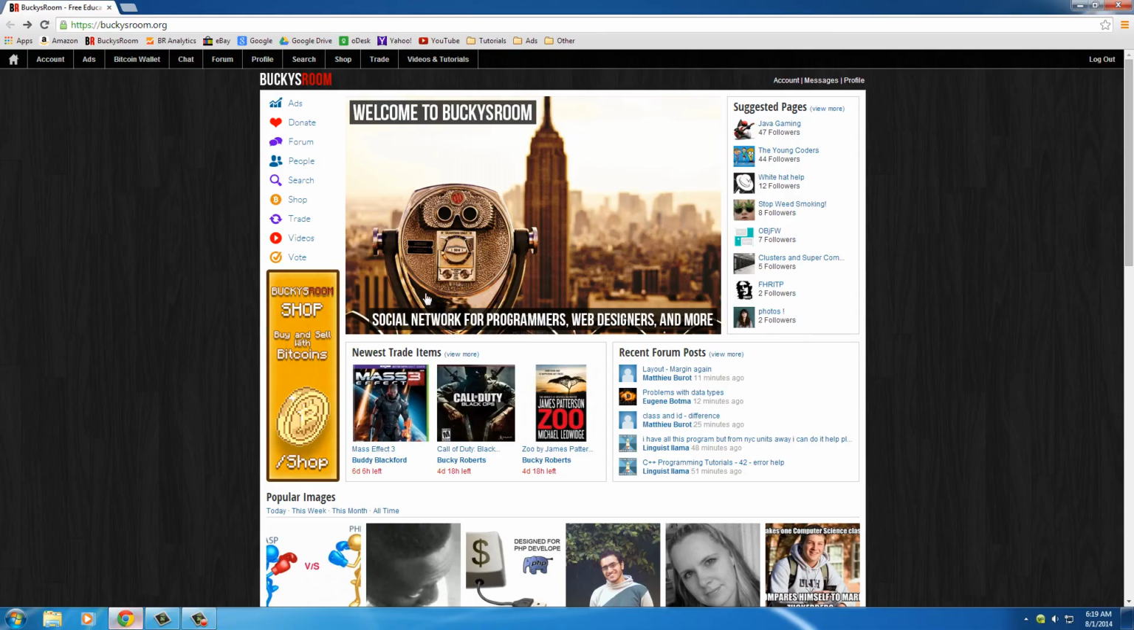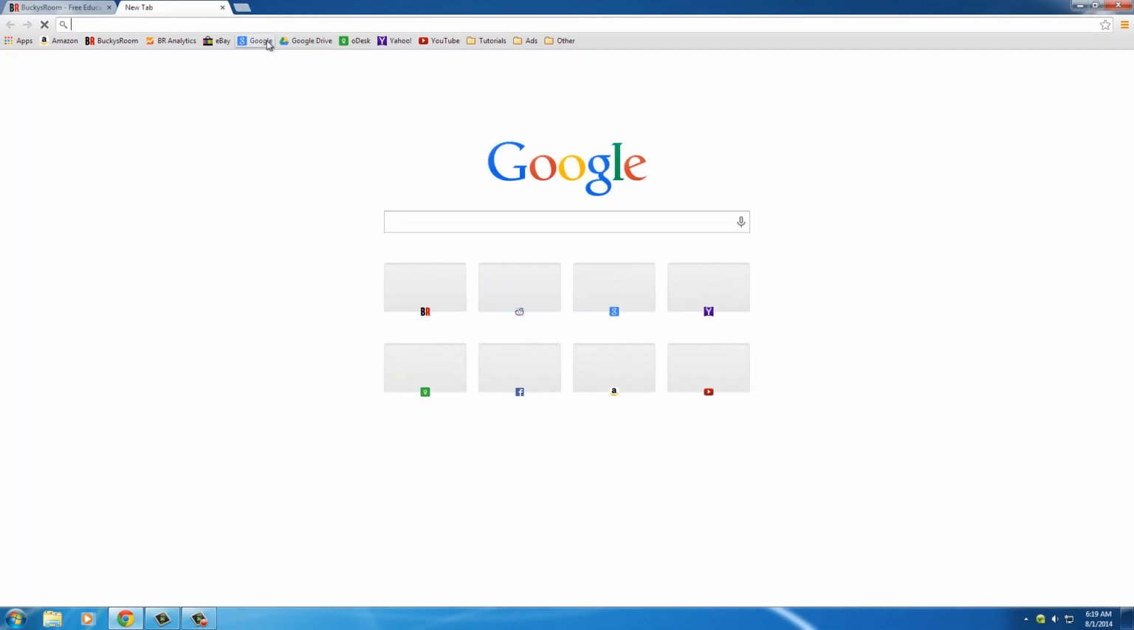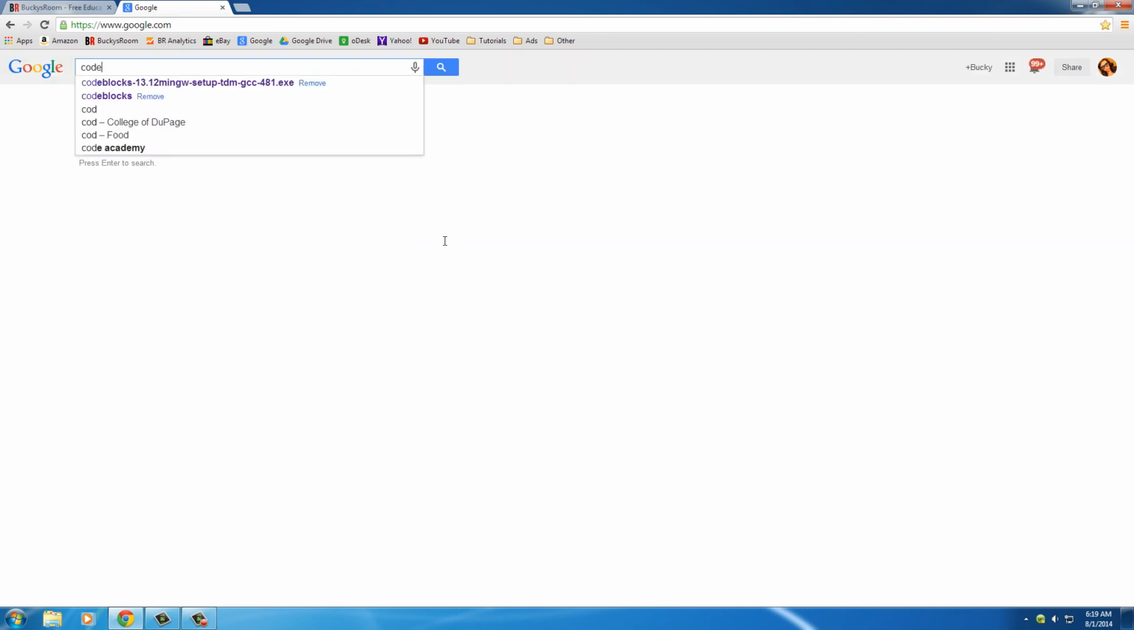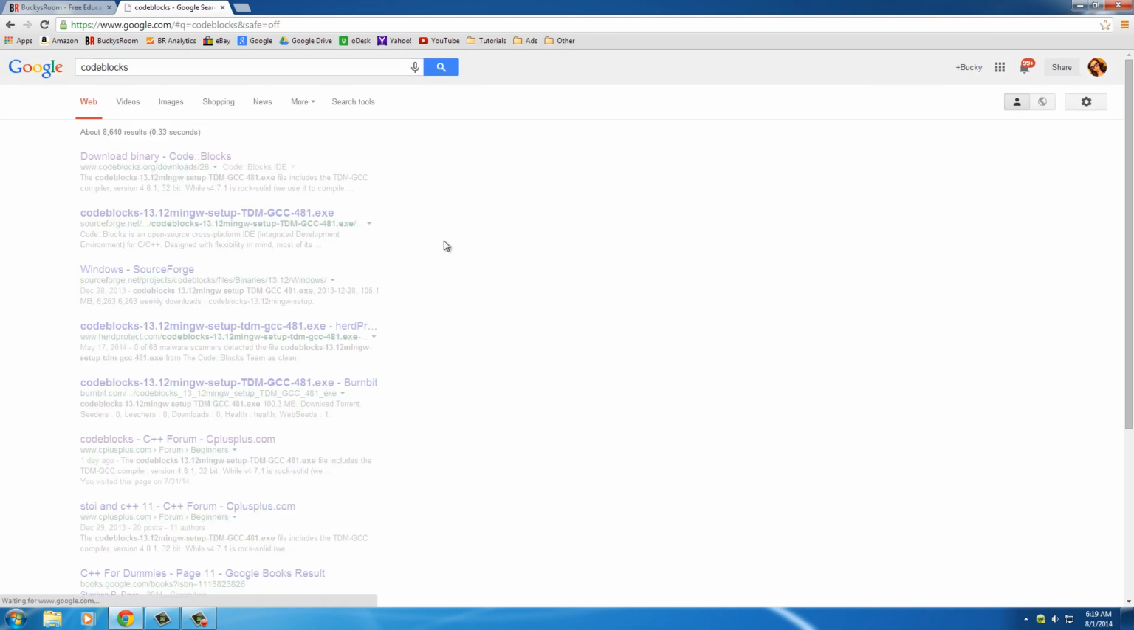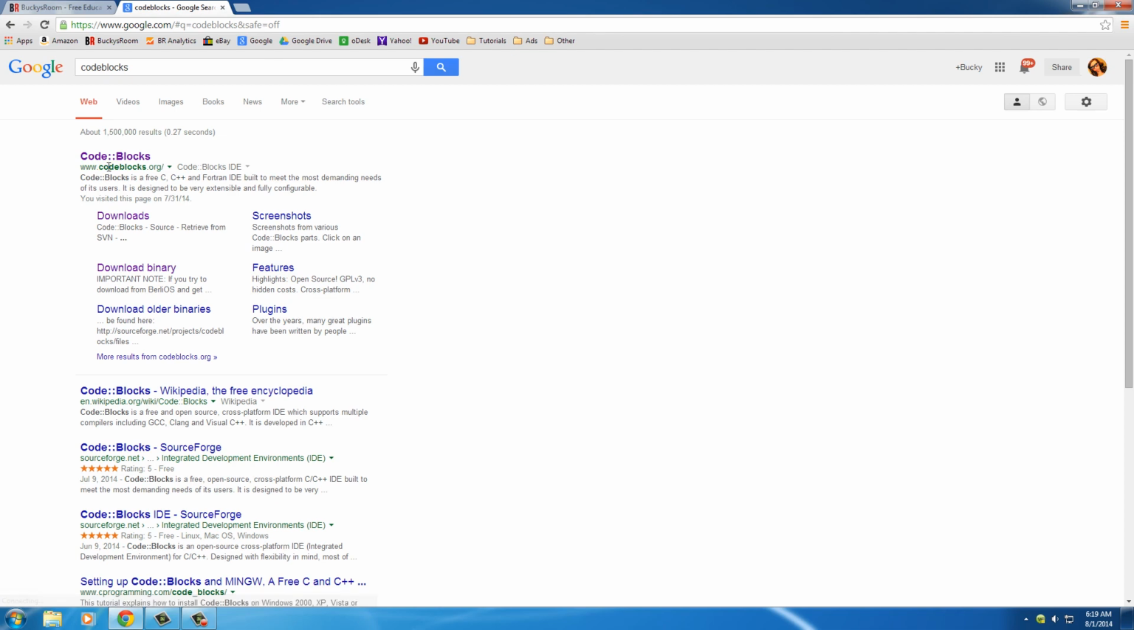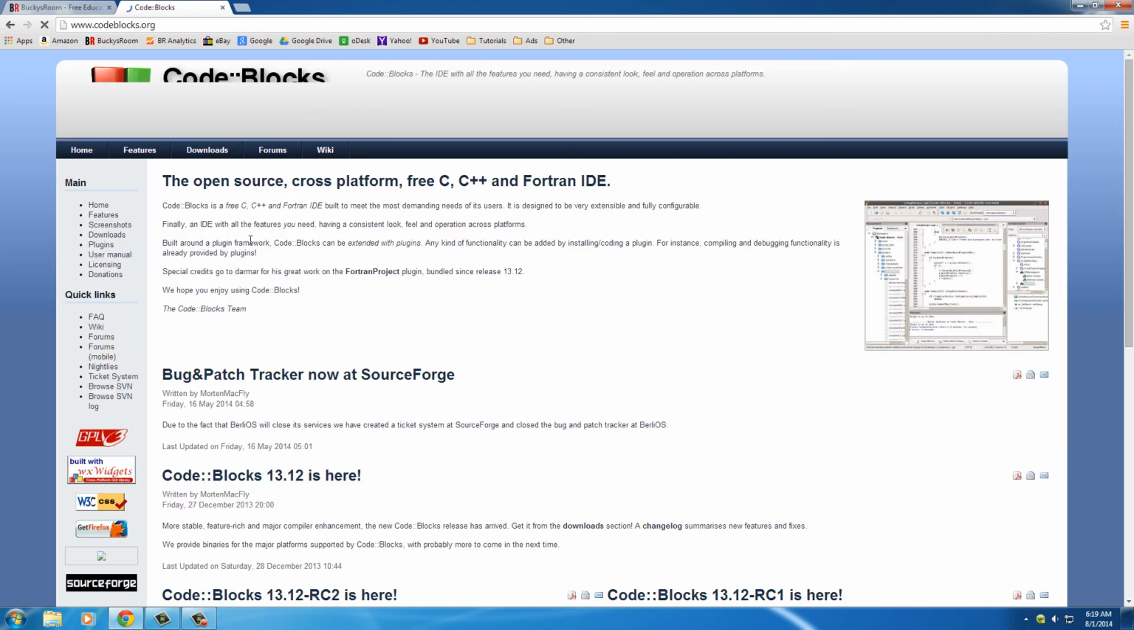So how are we going to get both those programs? Well, if you go to Google and you type in Code Blocks and hit enter, go to this website, codeblocks.org. Now, after you go to that, what we're going to do right now is download a piece of software, and it's actually completely free, which is freaking awesome.